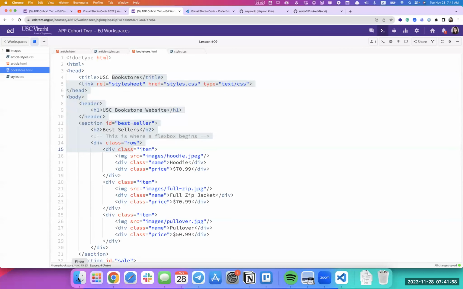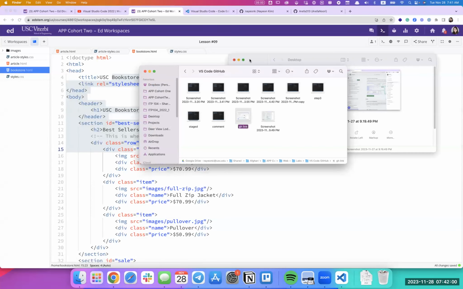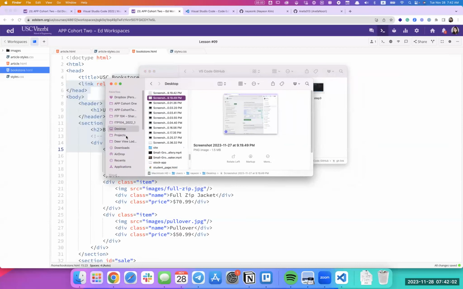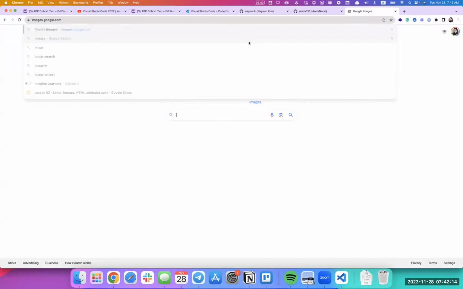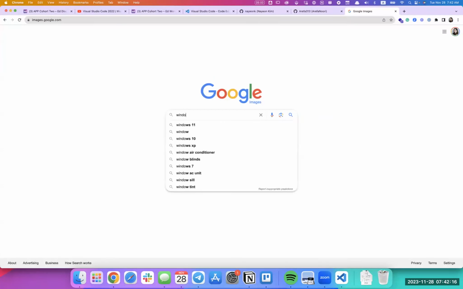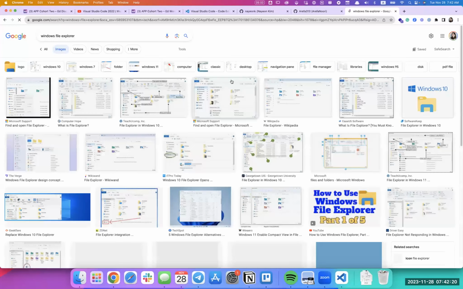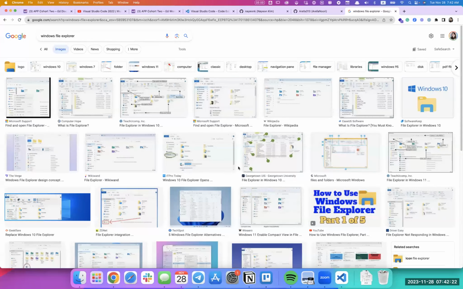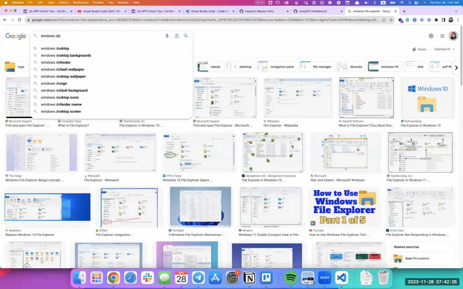On a Mac computer, Finder is where we have access to all of our files like desktop, downloads, and documents, and everything like that. So this is where I would create my folder. If you're using Windows, let me open up my Windows here. You have something called the File Explorer.